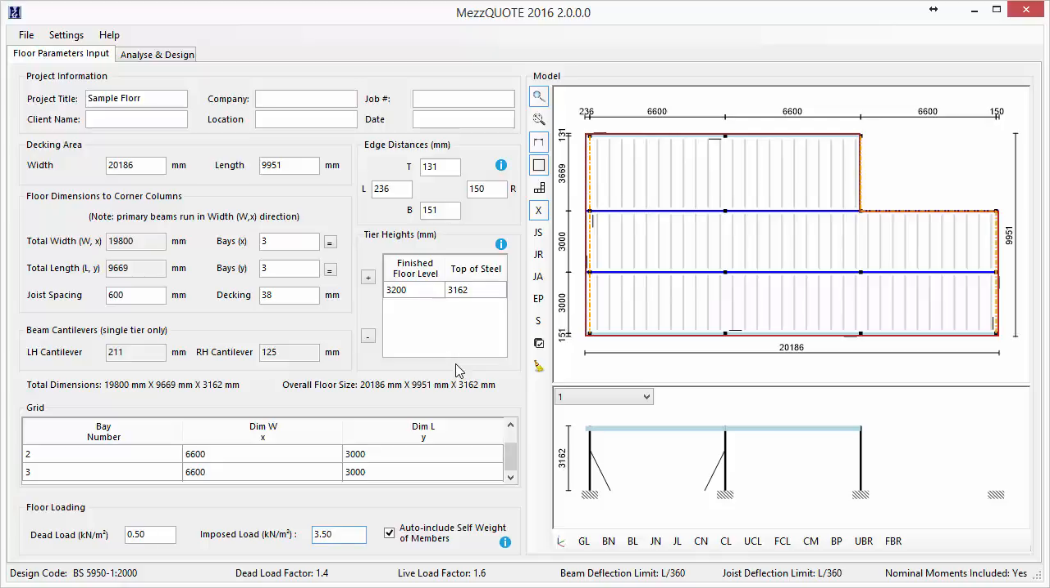to the geometry, the loading, the deflection limits, and it will redesign your floor straight away. So once you've set these things, they're not inflexible at all. You can come back and change the bay sizes, the number of bays, whatever you want to, really.